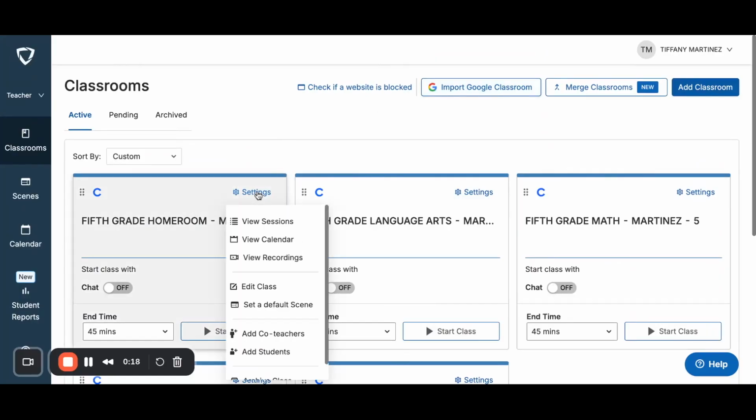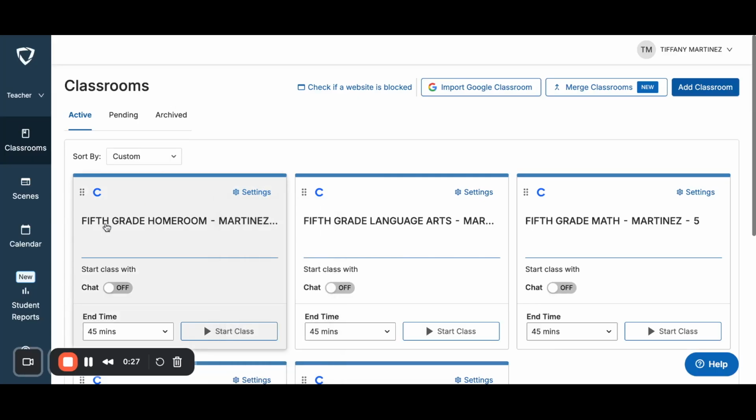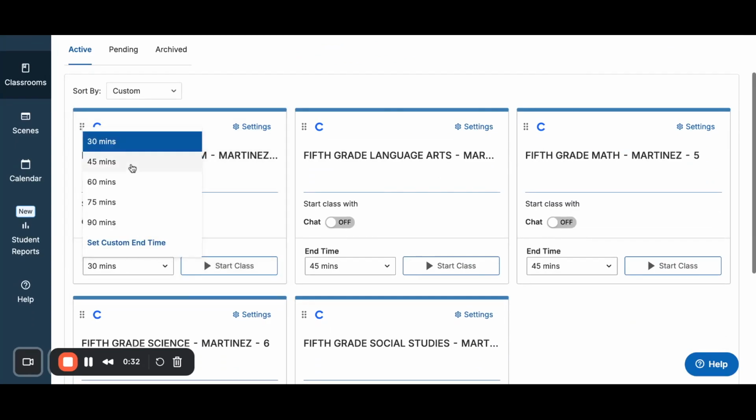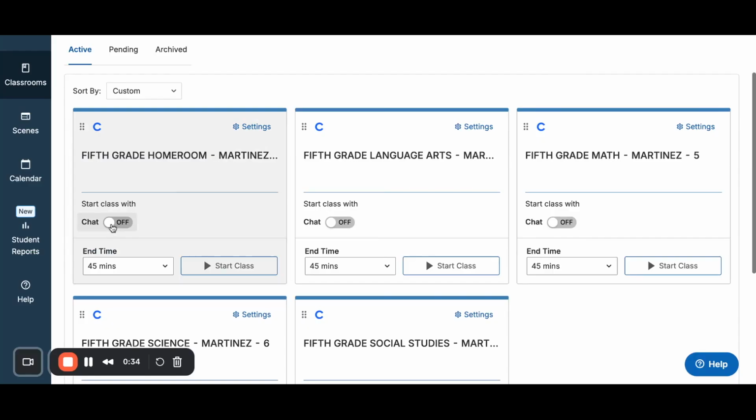So each course has different settings that you can look at and make settings. You can view recordings, the sessions. You can also set a scene for when they immediately log in. You can also change how long the course is. So they have different increments of time, or you can select your own time. And you can also start each course with a chat. When you're ready to start a course, you just start class.